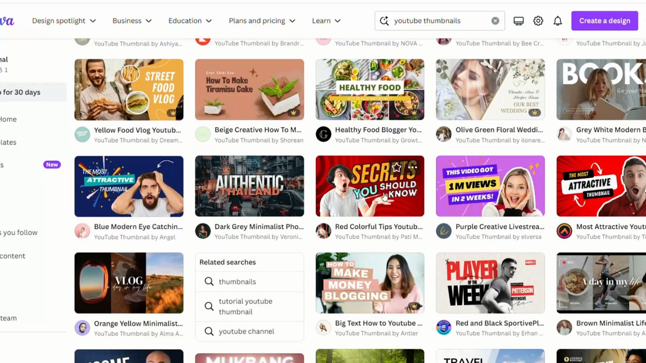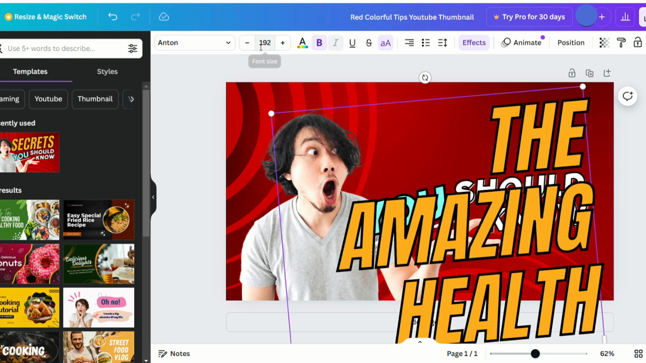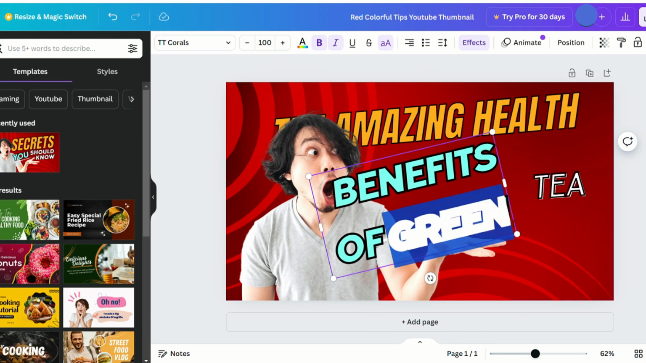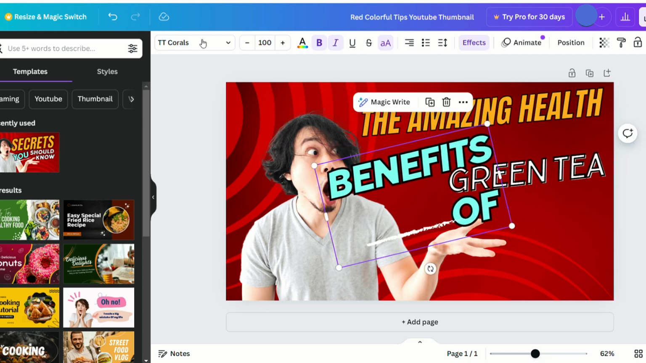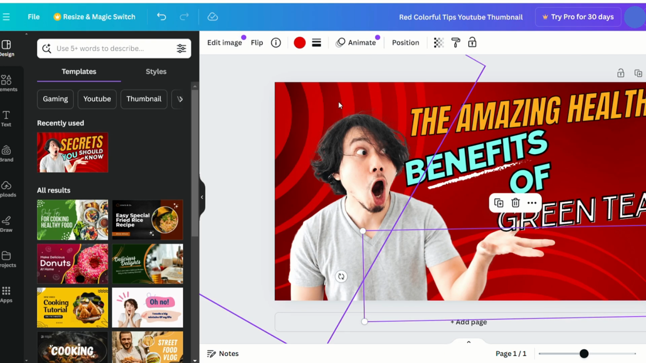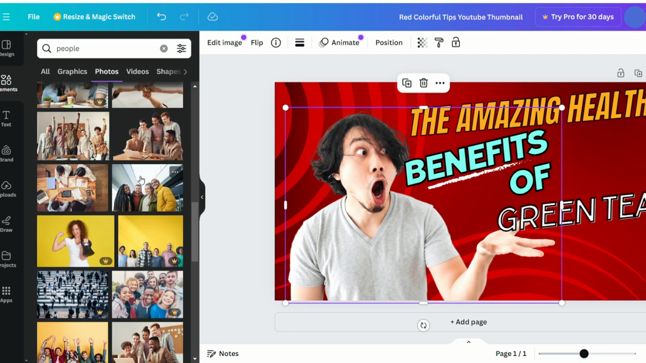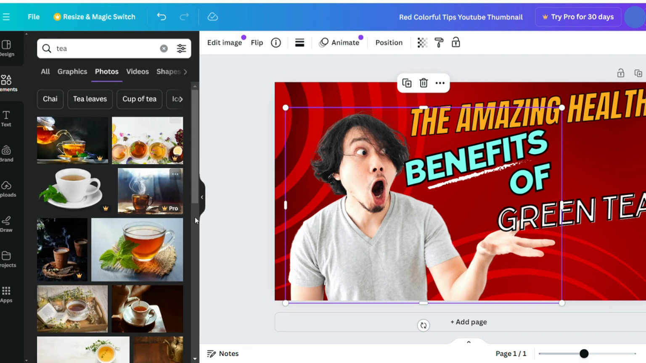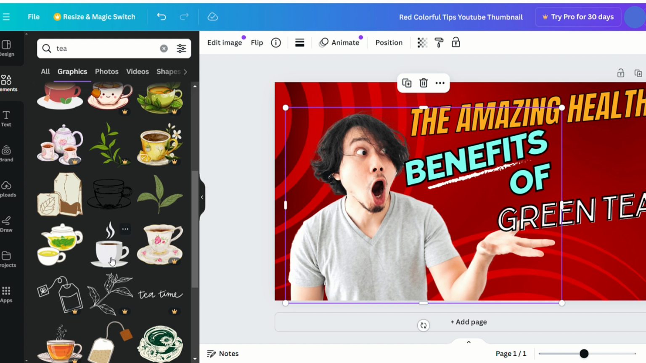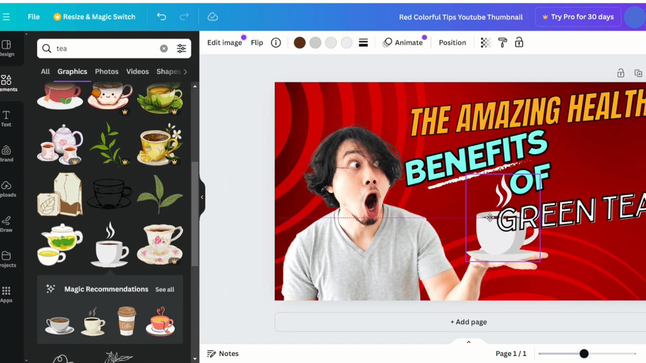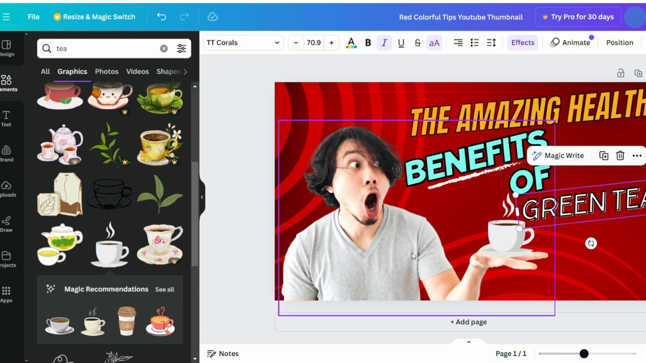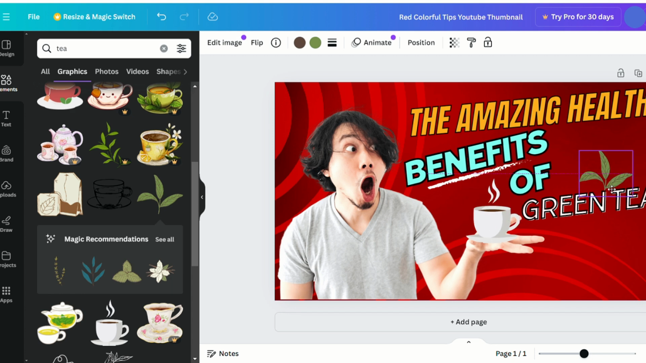I select one and click on the editing page. First, replace the text content, adjusting the size and position as needed. You can replace the person by clicking on Elements, Photo, to find one, but in this case, I don't need to change. I search for something related to tea, from photos to graphics. I find one and place it in the correct position. You can also import images from your local files.